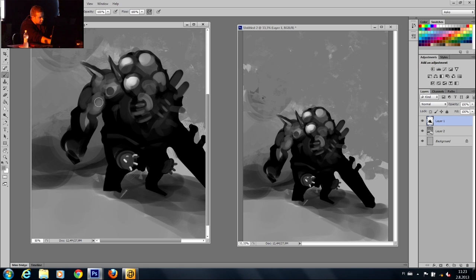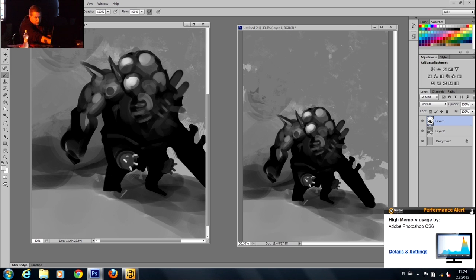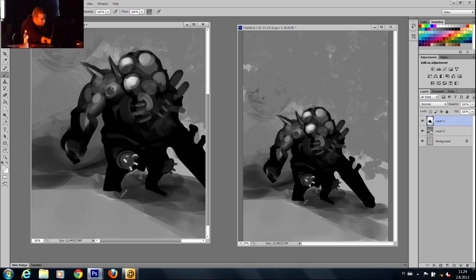So, biceps. More value. Maybe it doesn't have that much shadow because it's a bit of a round object. Yes, I know, high memory usage. And then the arm. Maybe the hand could be a bit more towards the viewer.